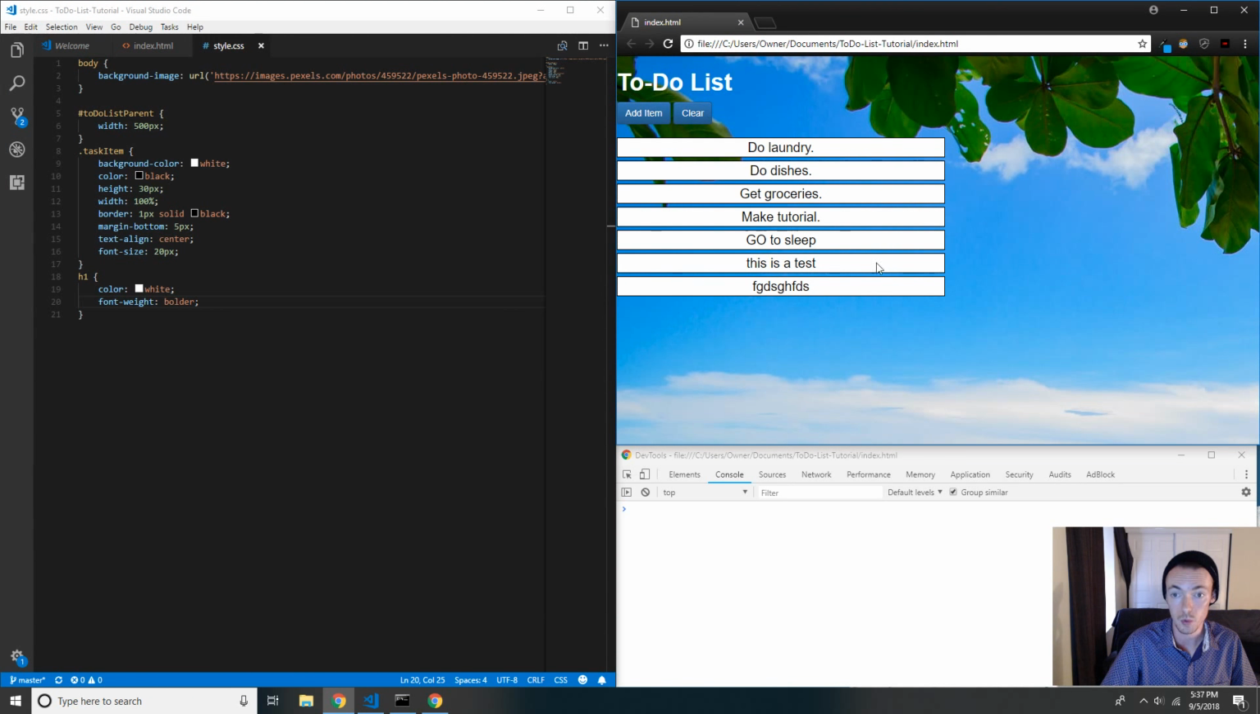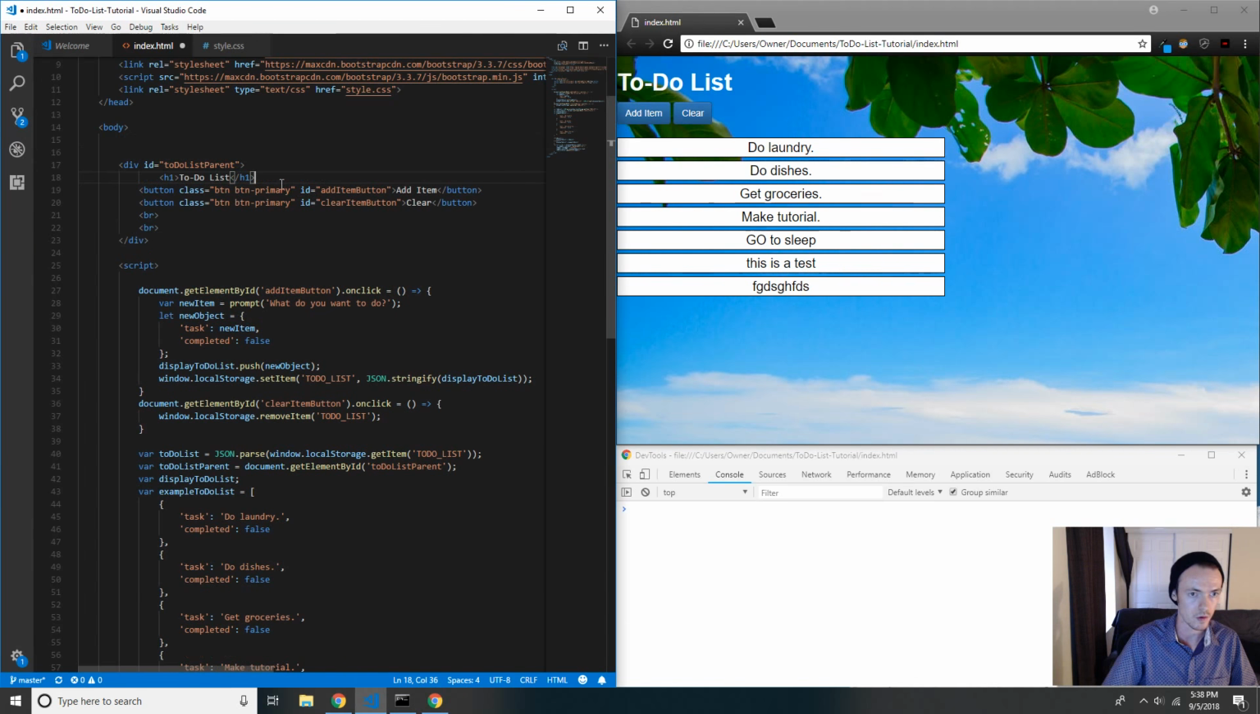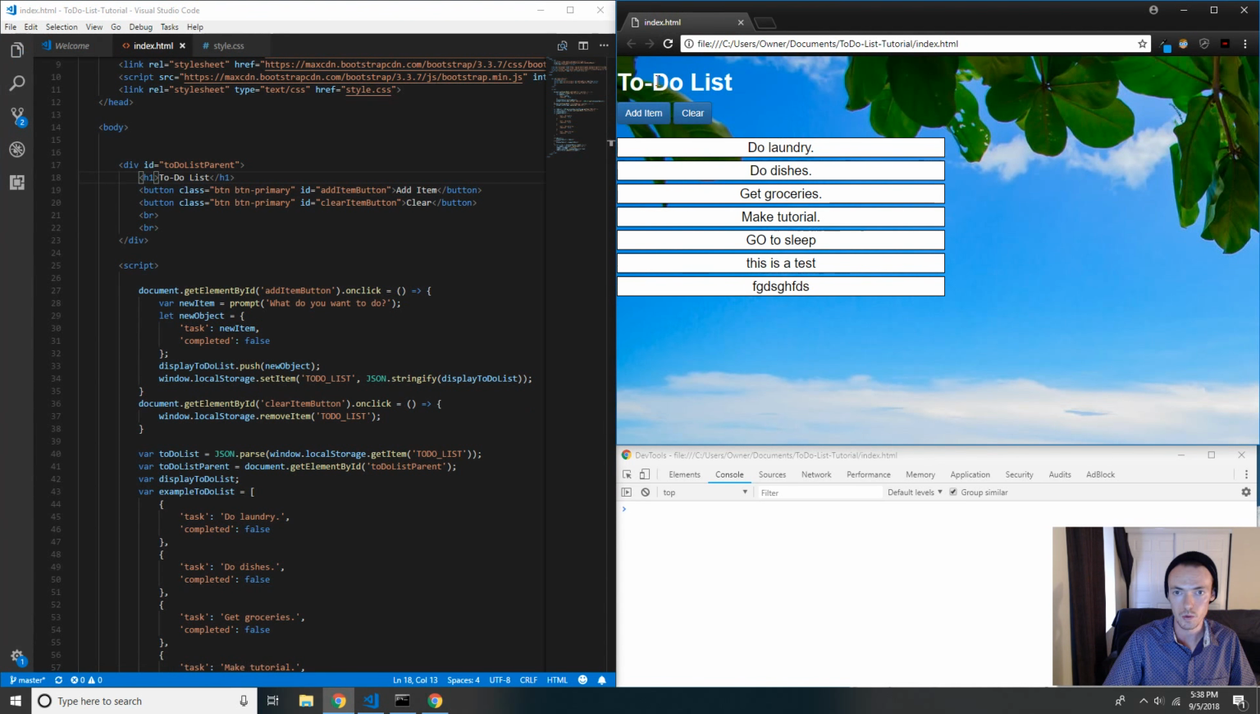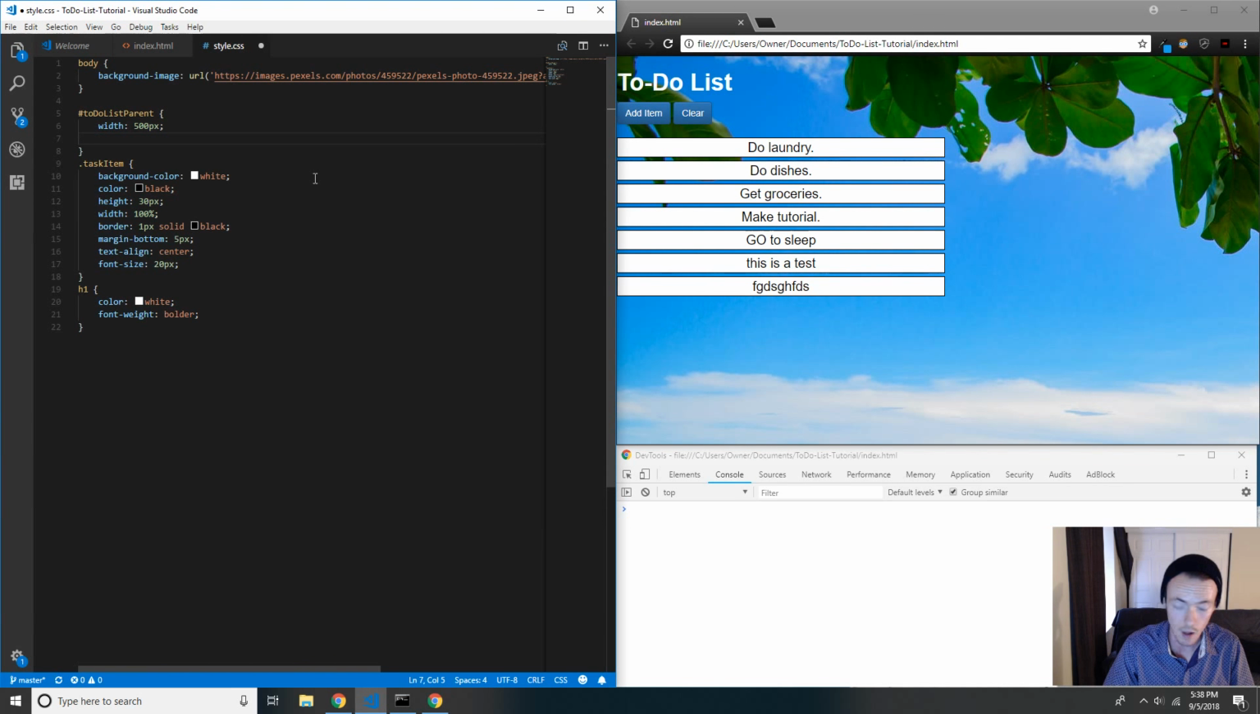Now it's a little bolder. Then what I want to do, let's make sure that this is inside of the parent really quick. What we want to do is move all of this to where it's centered. So this is actually kind of an interesting technique. In order to do that, we're going to use something called calc.